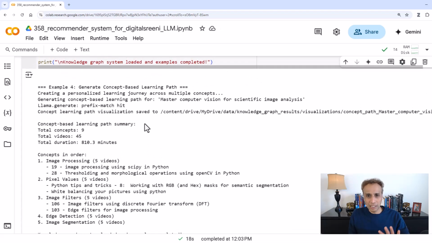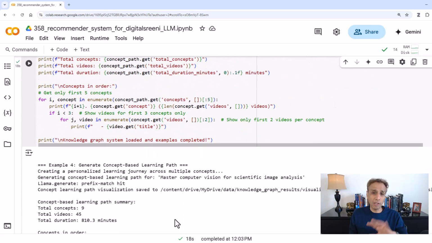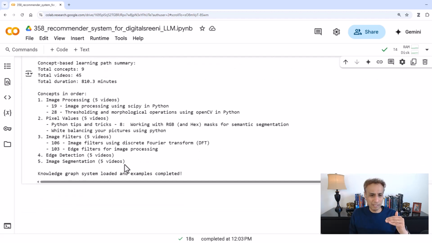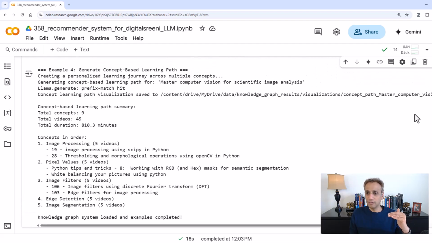So let's take a step back. When I say concept-based, when I say master computer vision for scientific image analysis, it's actually looking at all the videos and it's saying, okay, so this is the path. First, do image processing, and then understand what the pixels mean, and then what image filters mean, and what edge detection means, and what image segmentation means, and for each of these topics there are multiple videos, right? And I believe I have a visualization for that because all of these are stored, visualization saved to concept master. Let's actually download a couple of these, have a quick look, and then stop this video.